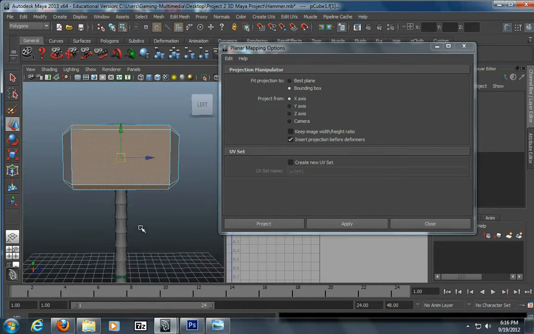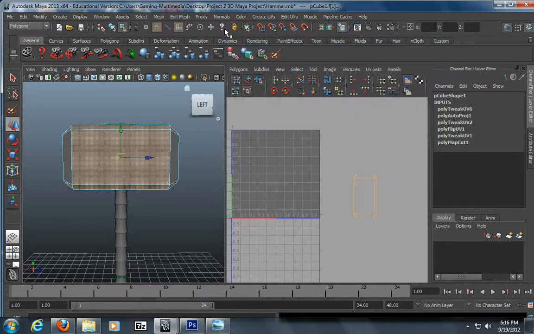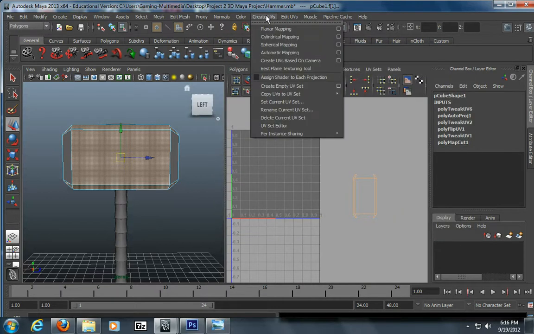Yes? Your planar mapper panel came from where? If you go up to Create UVs, sorry, at the top, planar mapping option box.